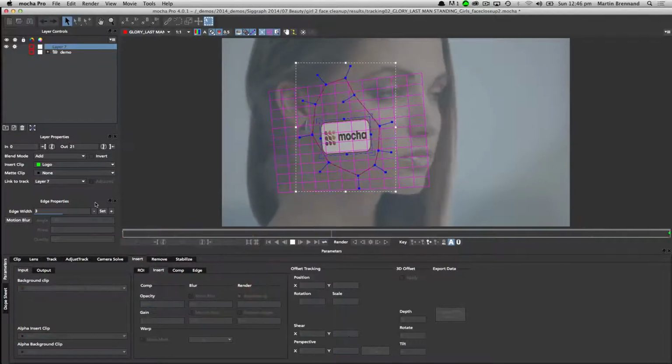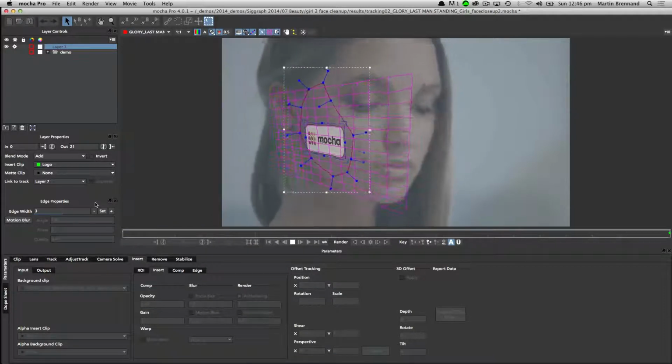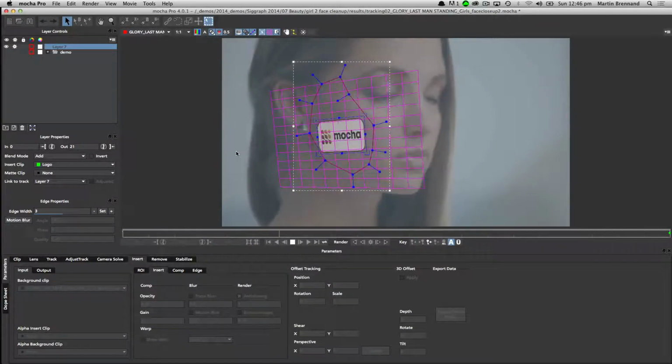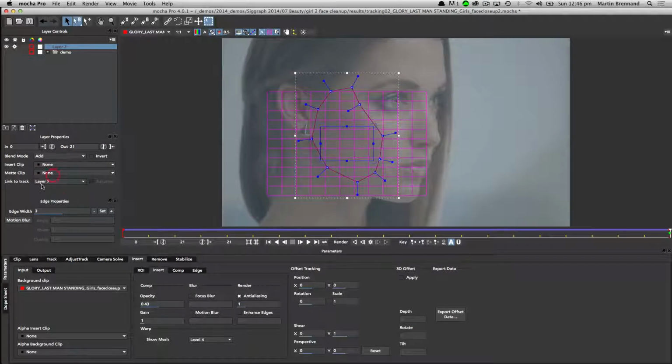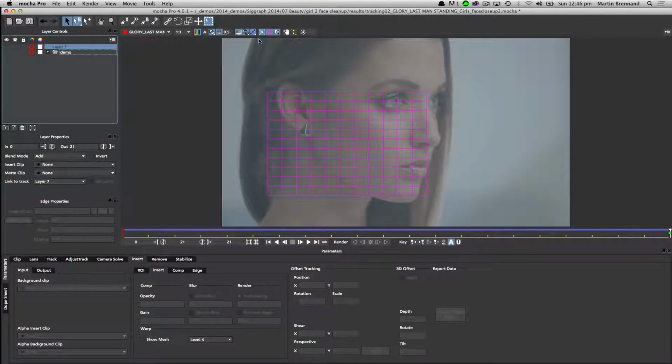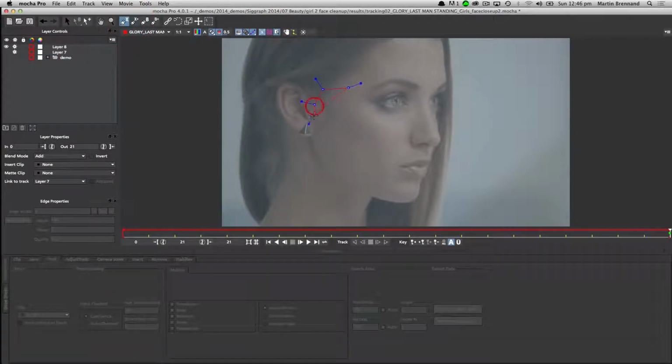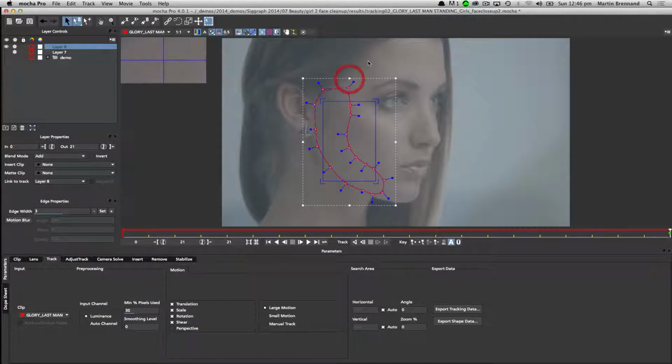But if we want to do something more complicated like attach roto shapes, it's very quick to do inside Mocha. So I'm just going to turn off my insert here and let's link up a new roto shape. I'm going to turn off my tracking data and let's just draw a new shape here. I'm going to draw down the side of our face with a much more refined roto. Let's just get the curve around the edge of our face here. I'm just going to smooth that out.